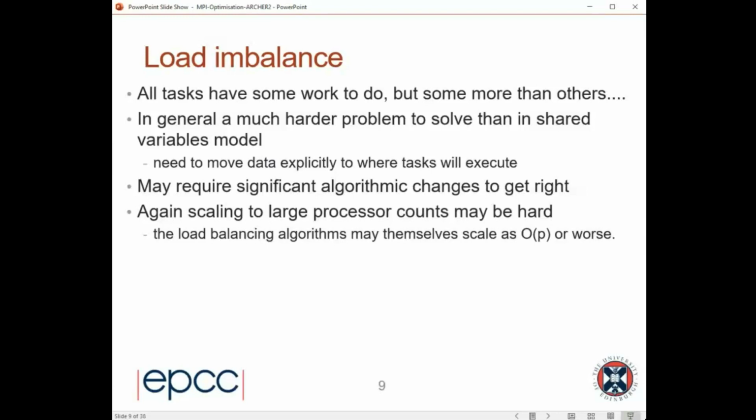In message passing, if you want someone to process some data, you have to give them the data. So you have to say, I would like that process over there to do this calculation, then you have to give them the data and possibly get it back. So balancing the load can be very expensive. You may require significant algorithmic changes to get it right, and scaling to large process counts may be hard.